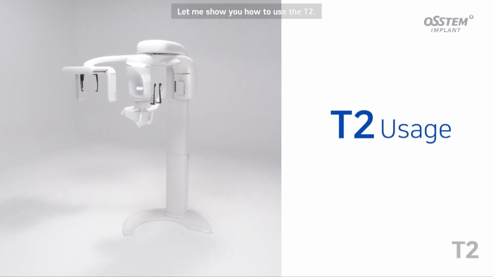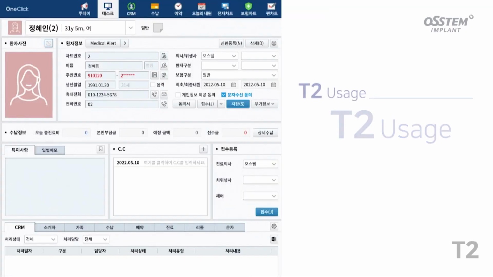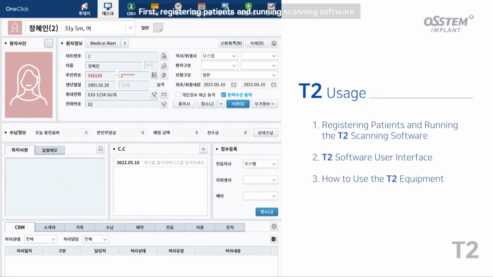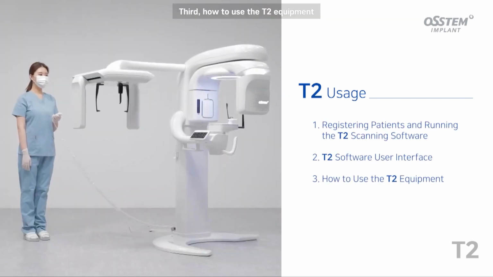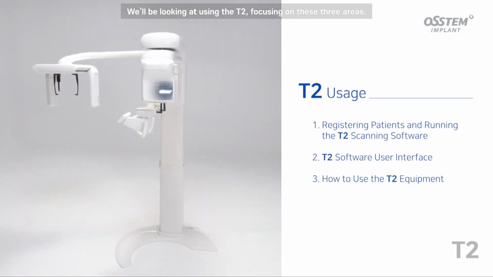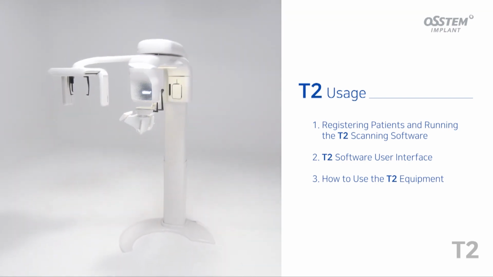Let me show you how to use the T2. First, registering patients and running scanning software. Second, the T2 software user interface. Third, how to use the T2 equipment. We'll be looking at using the T2, focusing on these three areas.